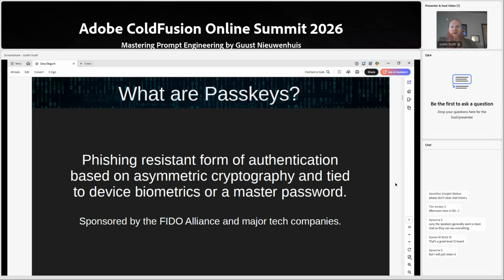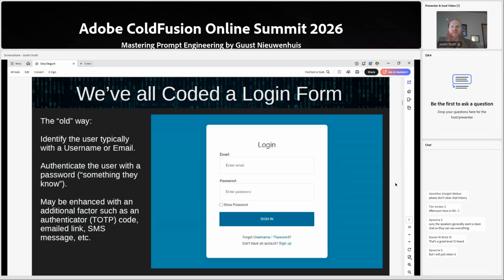Everybody attending this session, I would assume, has at some point in their development career coded a login form that looks similar to the one on the screen. The old way of doing things, we typically identify a user based on a username or email address or some other identification token, and then they authenticate with a password. And that, as far as authentication factors go, would be something that you know.